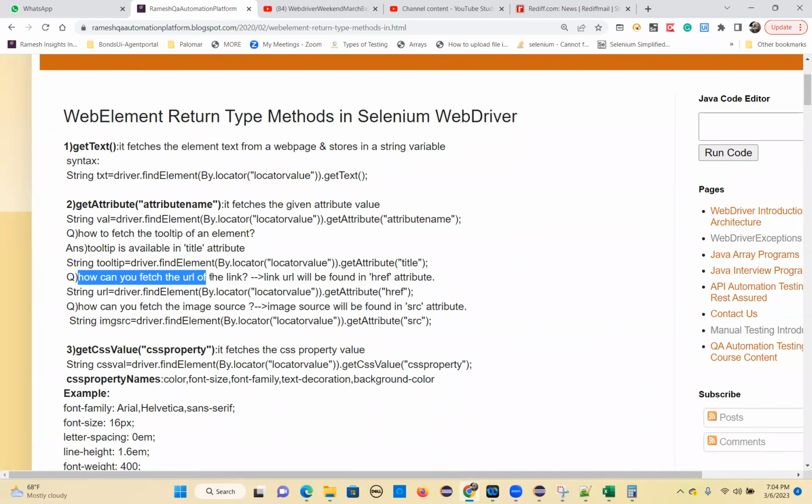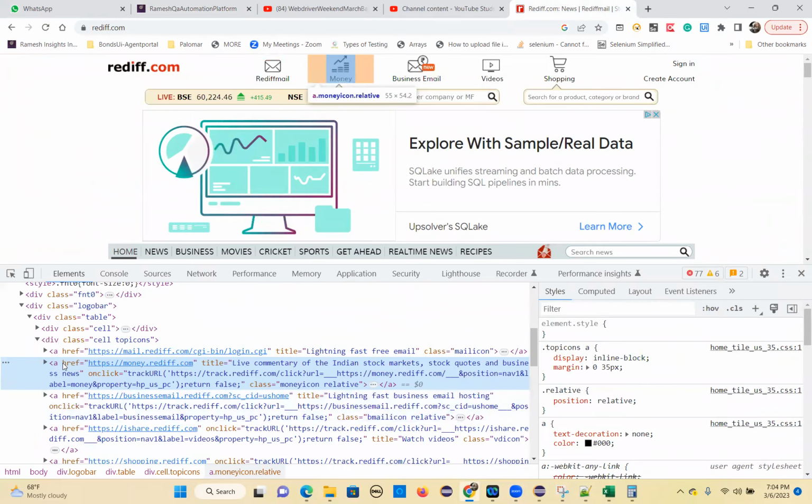Next, how can you fetch the URL of the link? Where will the URL be available for links? This basic concept you should know first. Any link URL is available in the href. See, this is the URL, always starts with HTTPS. That's the URL of this link. Any link, it doesn't matter. That's a global web concept. The link URL will be there in the href attribute. That should be fixed in your mind. Then you can answer this question.